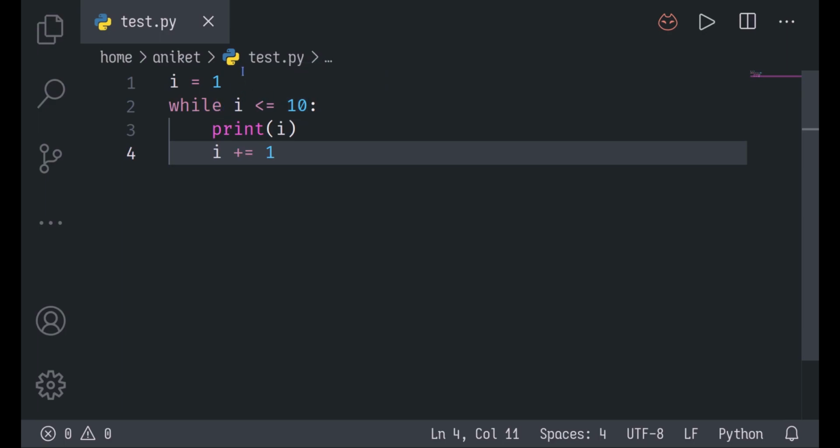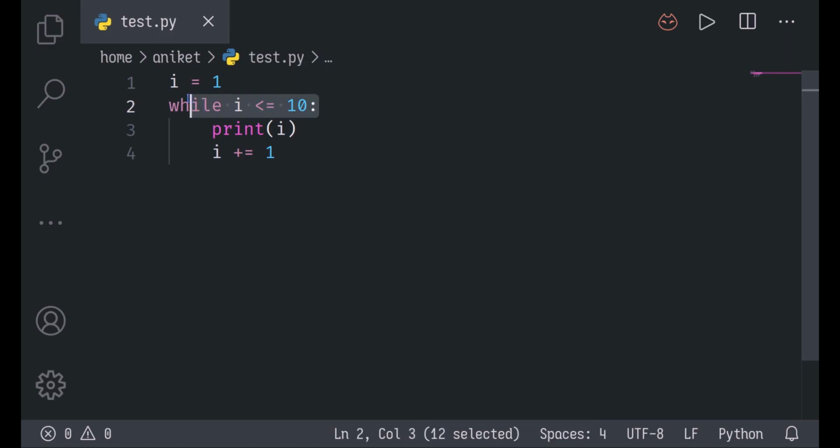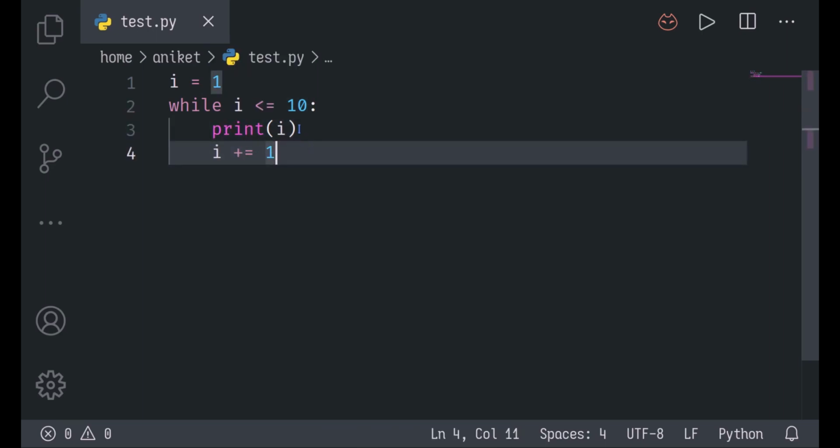So how will this work? When the program encounters this line, it first checks the condition. Is I less than or equal to 10? So 1 is less than or equal to 10, it is true. So it executes this. It prints 1 and then increases I.